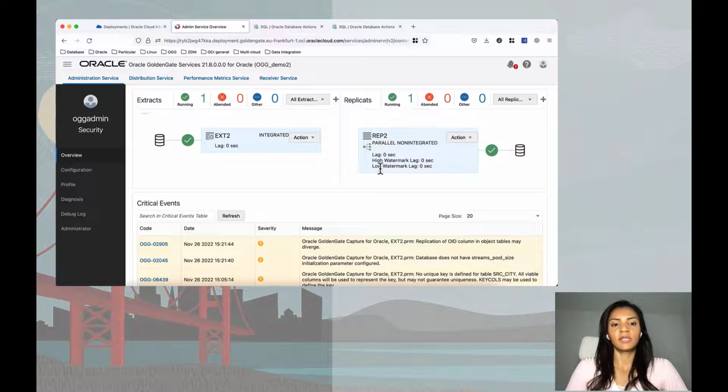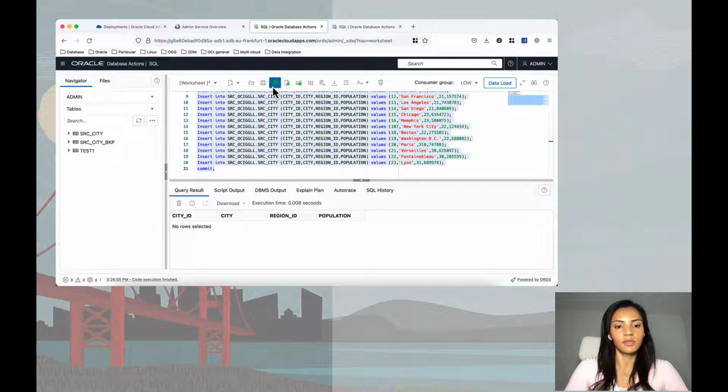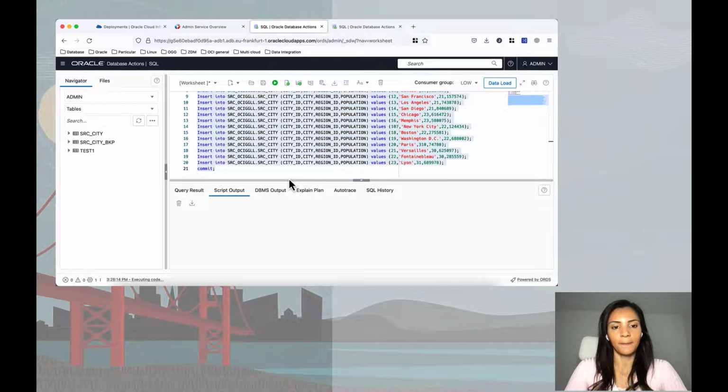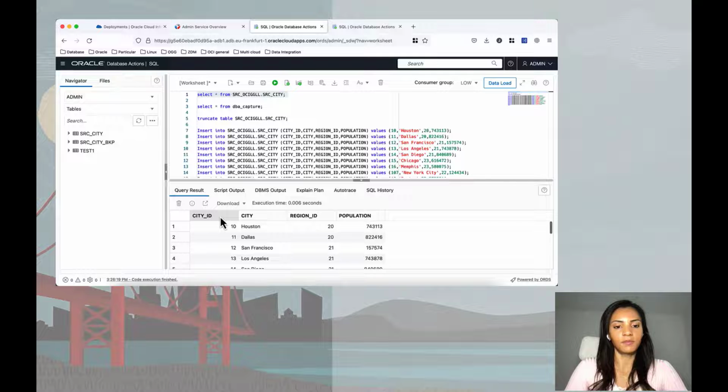Super. So it seems that we do have our extract up and running in green, our replicate also in green, and now we should just give it a try to see if this is all working as expected. I have SQL Developer Web open here, and my table is ready, so it has no rows. Then I would like to do some inserts to this table and commit at the end. If I do the same select again, then we'll have some rows, 14 rows exactly, cool.